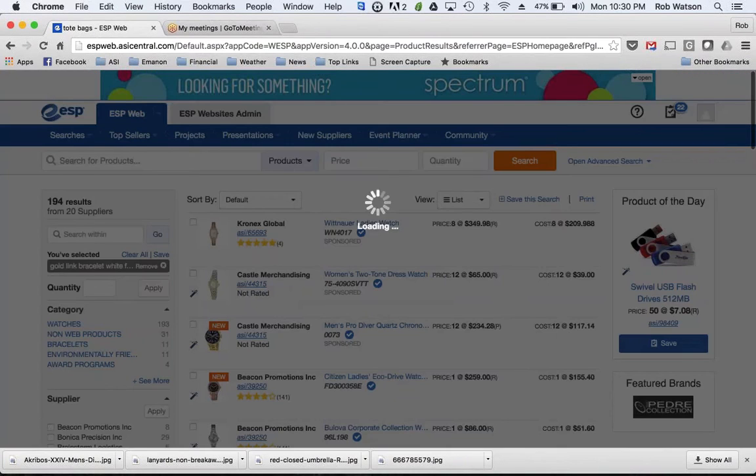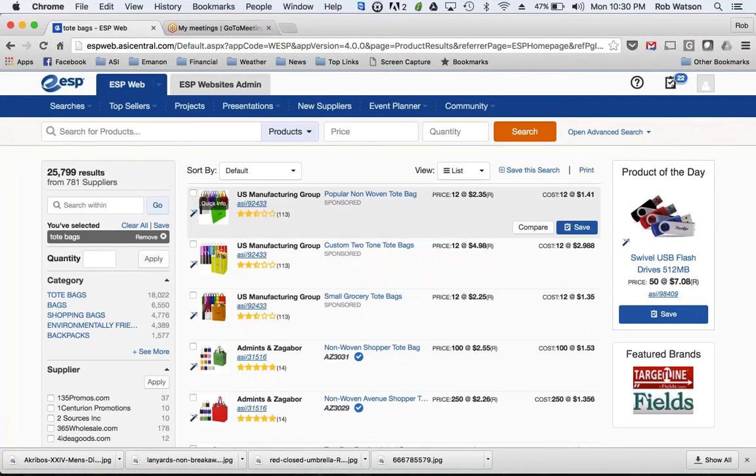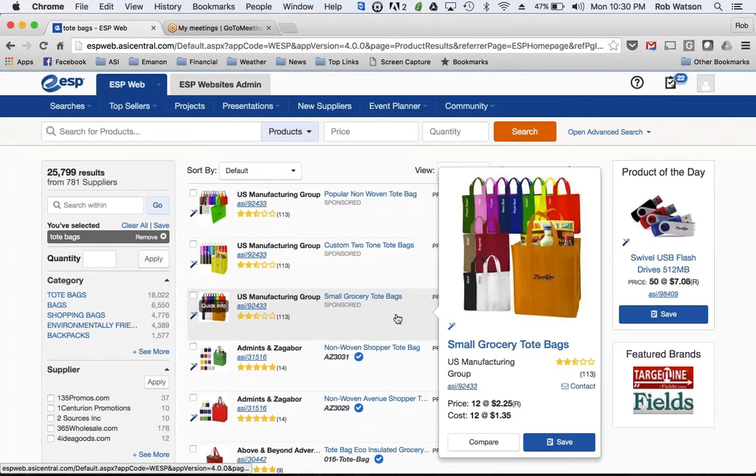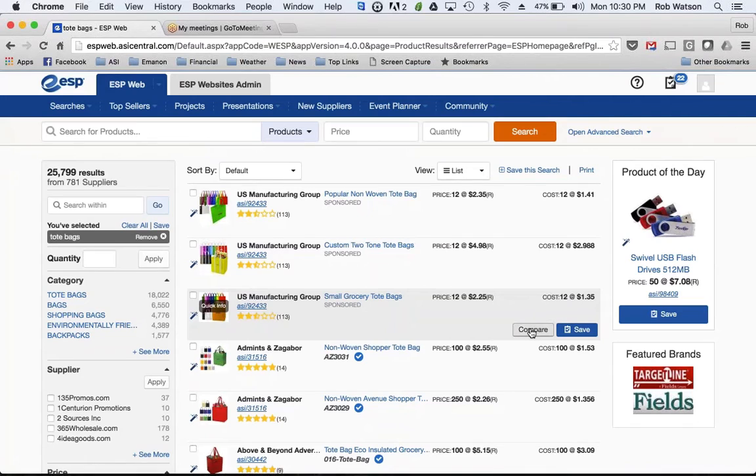So I'm going to source some tote bags here. You can see how quickly ESP will return my results. I have tons and tons of tote bag options, but I really don't know which ones I want to show my customer. So I'm going to click on Compare. What Compare does, it allows you to have a side-by-side comparison of the products that you've just selected.